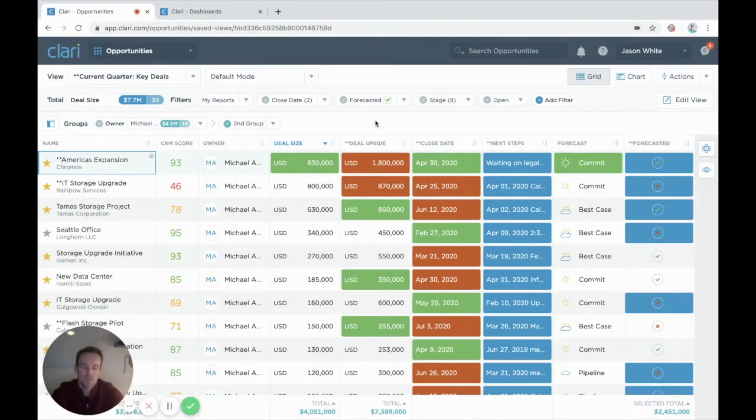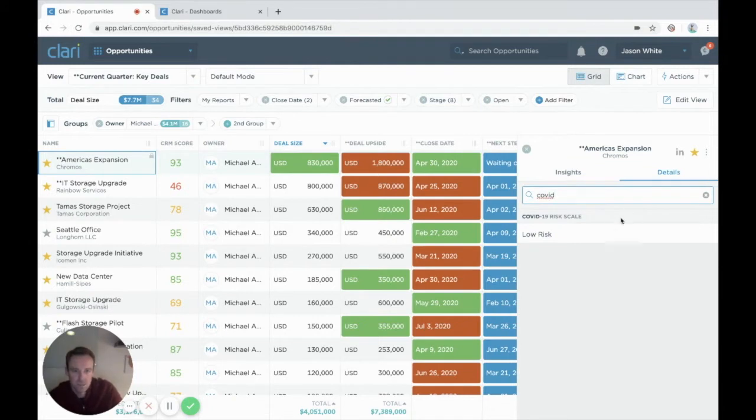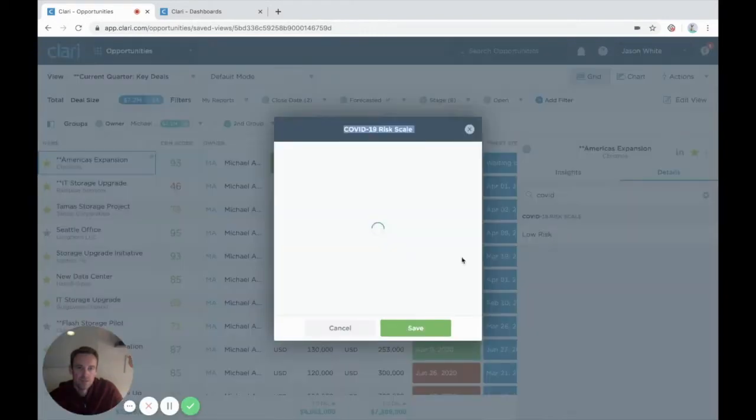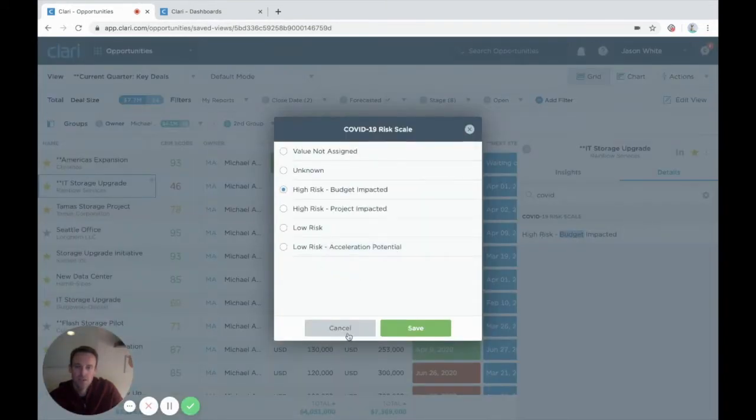So what we did was we created a field in Clari called COVID-19 risk. What you're seeing here on the left-hand side are all the various opportunities within a rep's install base. On the right-hand side in this details tab, we created a field called COVID-19 risk scale. This is inline editable, so a rep can go, click, and assign a value based on their point of view in that account of how COVID is going to affect budget for a project. You can see they can go through deal by deal, easily click, assign a value, and move on to the next.